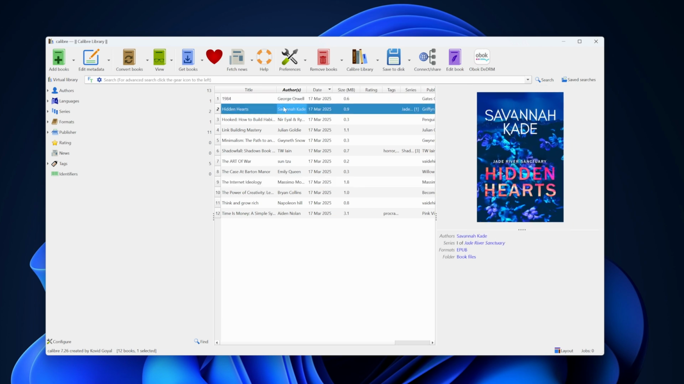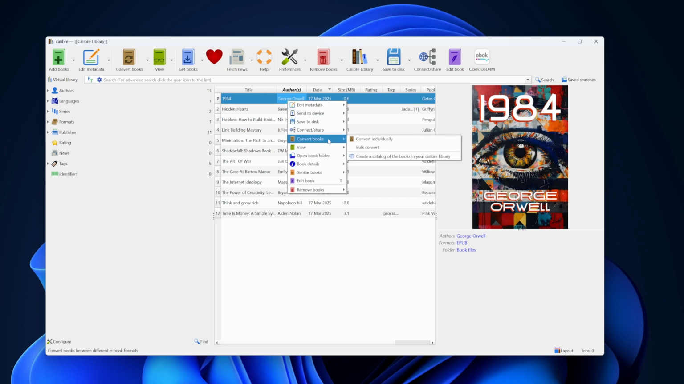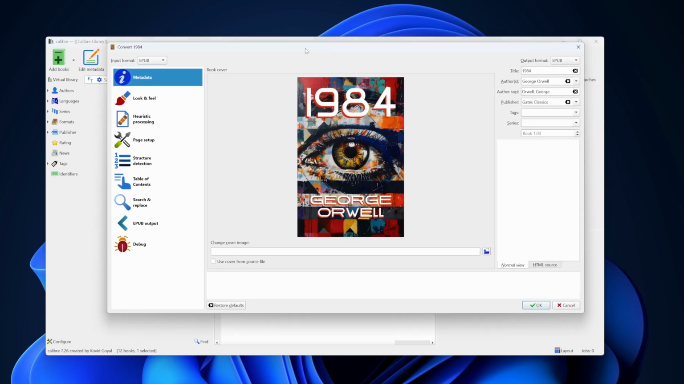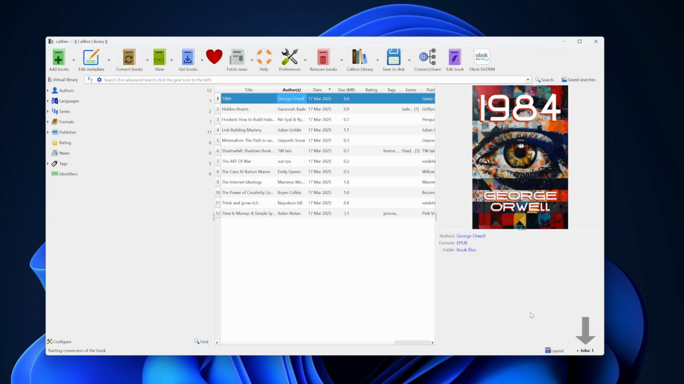Well done. If you want to convert your books into EPUBs or PDFs, you can select the book you want, right-click on it and choose Convert and then Convert individually. In the conversion settings, you can customize many things, but I leave most of the options default. The only thing I change is the output format. I set it to PDF, but you can change it to whatever format you want.